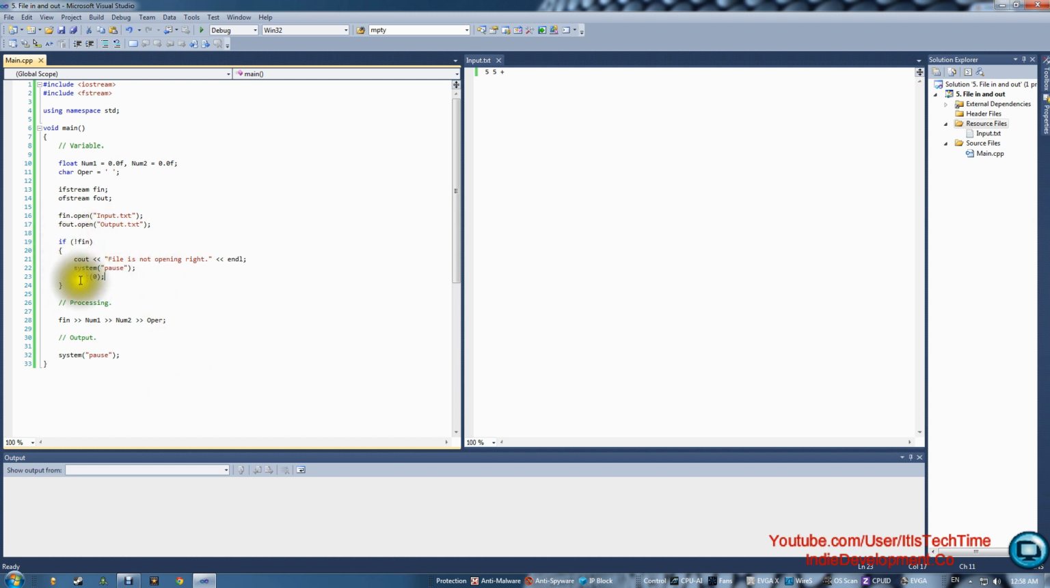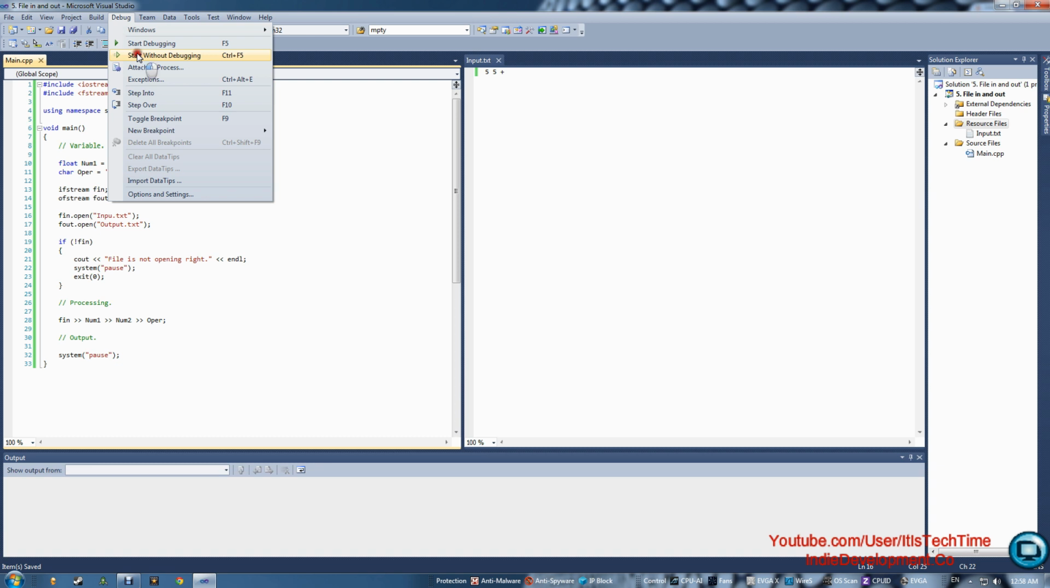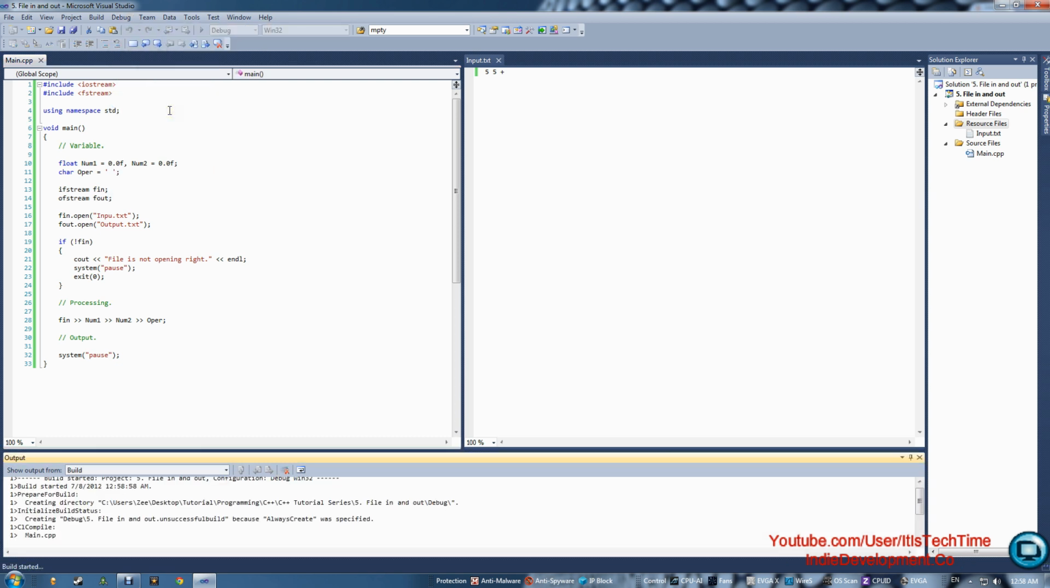So now we have declared that. Now it will check if the file is inputting right or not. So let's delete this T right here and see if it's working. I deleted the T, so the name in here is not the same name in here, so the file doesn't really exist. Let's go ahead and debug, start without debugging. Let's see what happens.